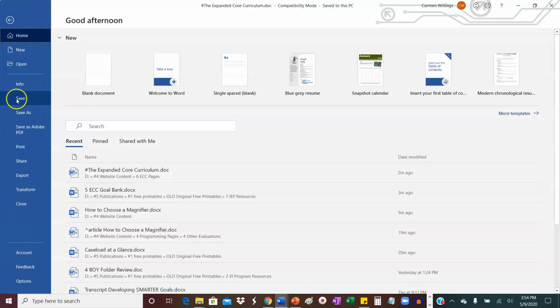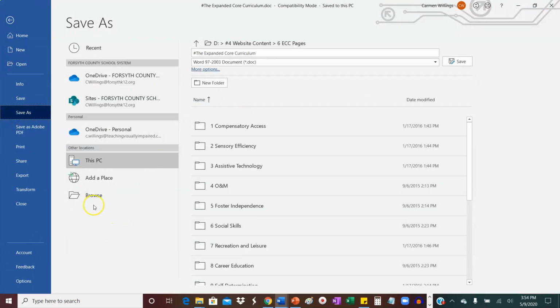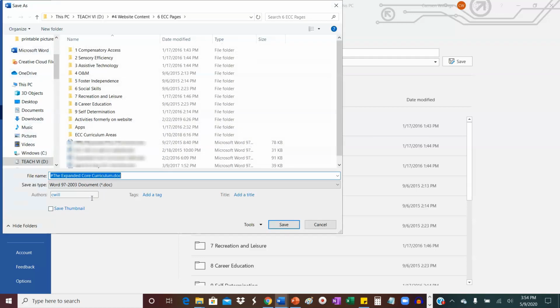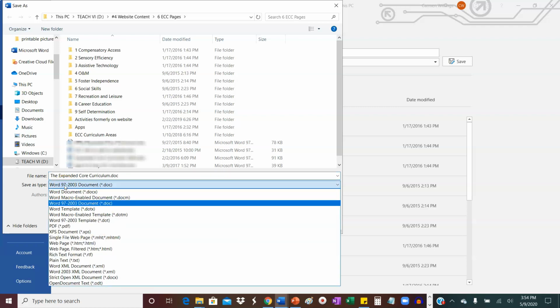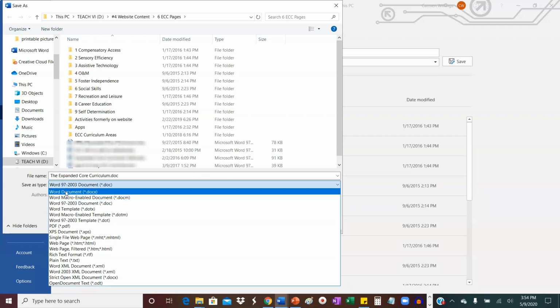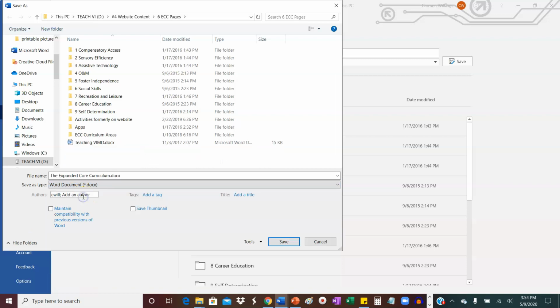So I'm going to save as, I'm going to go to browse, and I'm going to save it as, I'm going to get rid of that hashtag, just the Expanded Core Curriculum. And instead of the file type being the Word 97 to 2003 document, I'm going to click on that and it drops down the options, and I'm going to pick that first one. It's called Word Document and it's the .docx. So I'm selecting that. And I'm updating the author instead of C. Will. I'm going to put my name and it'll jump up.